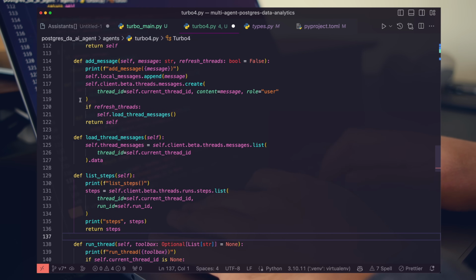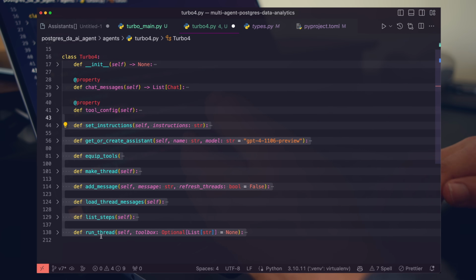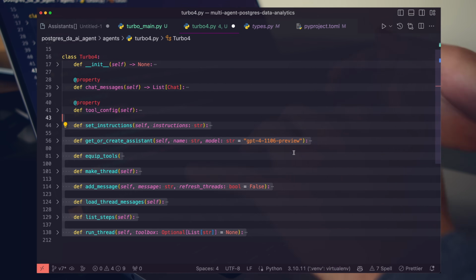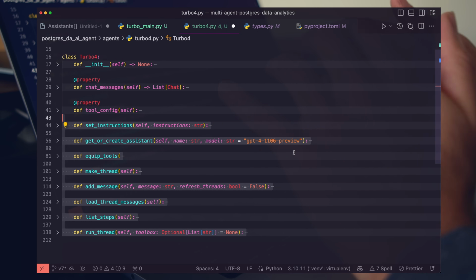Let's go ahead and collapse everything so we can see that cleanly. Couple function calls. A lot of work is happening in the run threads. Basically, you're managing IDs here. You're making sure that your thread messages are loaded when you need them.